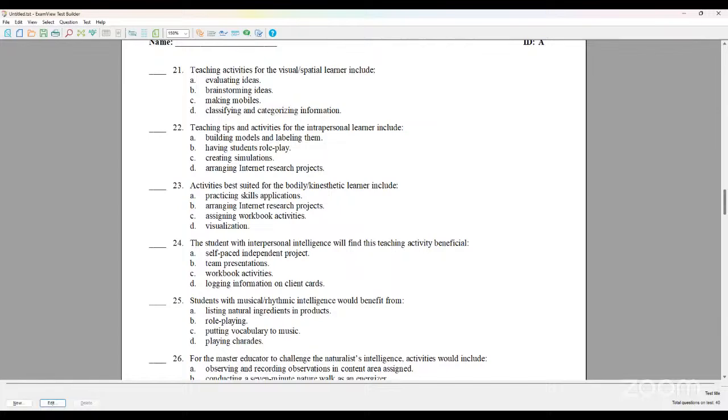Okay. 24. The student with interpersonal, INTER, intelligence doesn't mind being in groups. They don't mind having a partner. They love actually working with people to get it done. It could be your people person. Could also be your person that feels like they're not strong by themselves, and we have to identify that. The student with interpersonal intelligence will find this teaching activity beneficial.